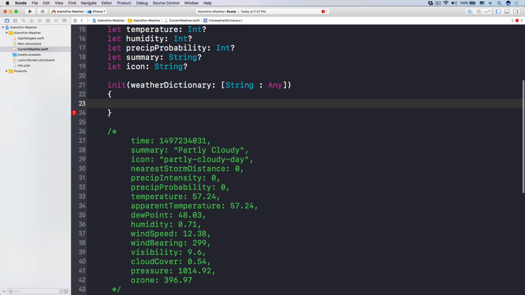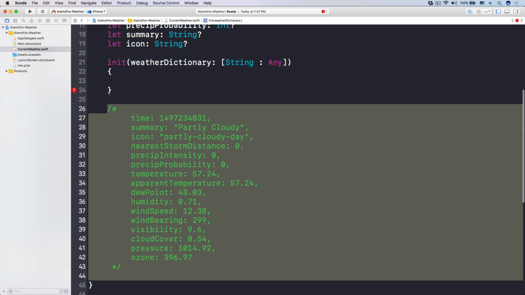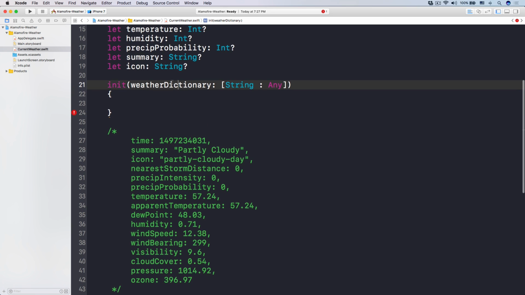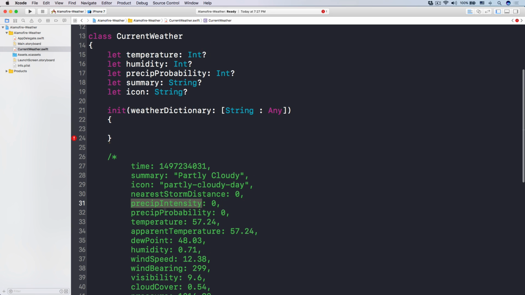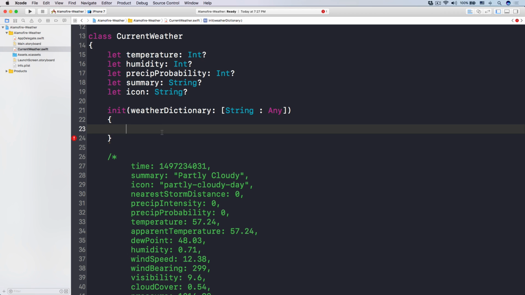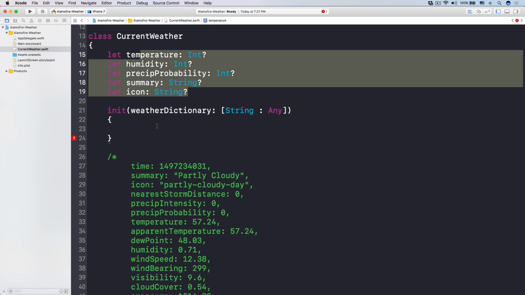Next up, assume that this weather dictionary is this whole thing. This is the weather dictionary that we want to parse. Our job is to put the values from those keys into these properties. How can we do that? Can you guess? Alright, it's just that we access this key, cast those down into the appropriate data type, and then assign to these properties, right?